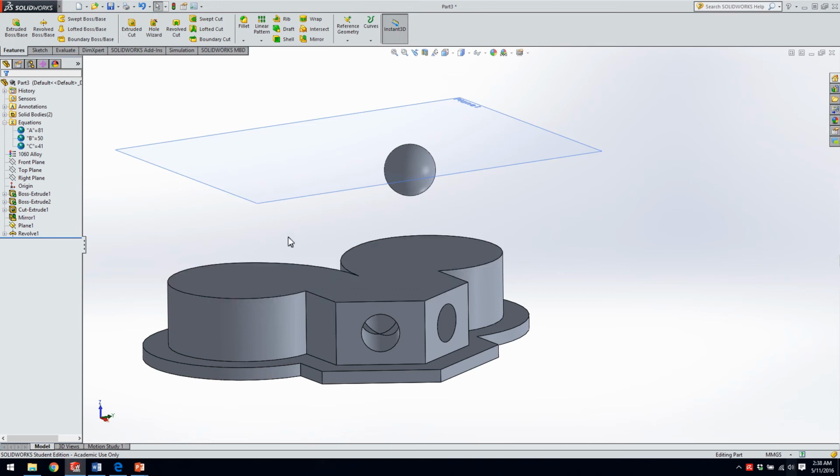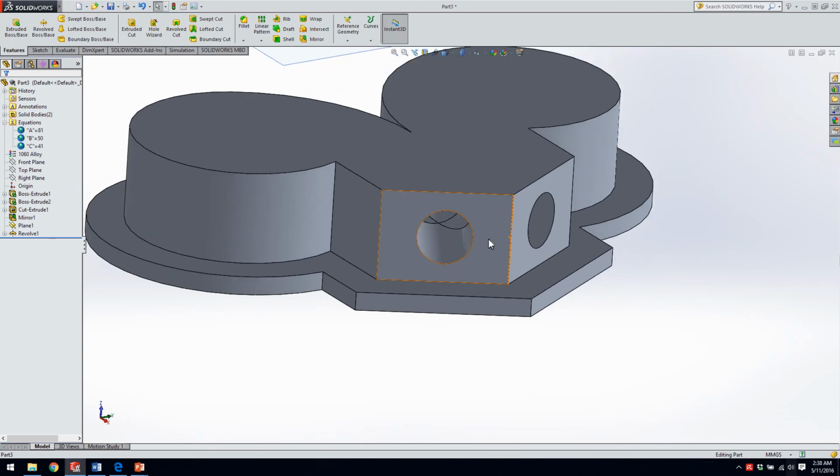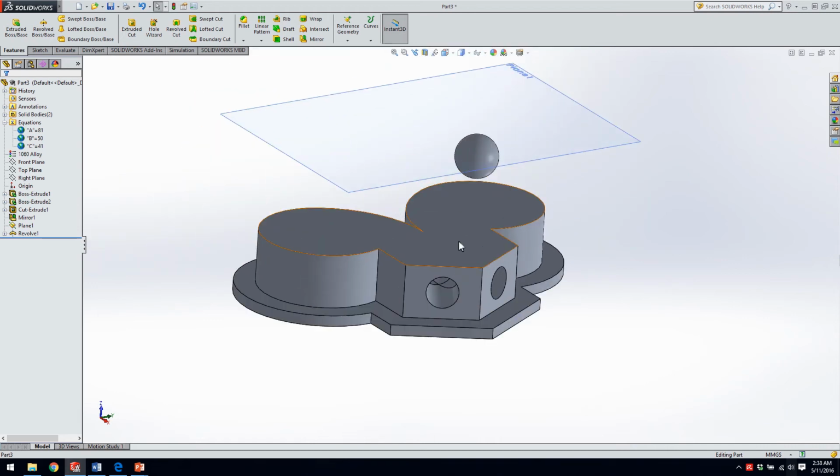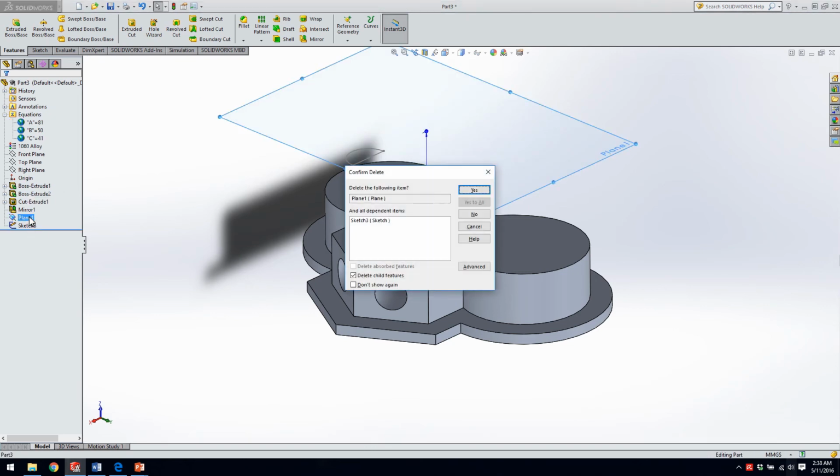Then maybe I want to round off some edges. For example, in 3D printing, sharp edges are not usually desired because they may be stress concentration areas and may make the part weak. So I'm going to delete some of these things. You can see that if I delete something, if I delete the plane, the sketch is on the plane. So it is dependent on the plane.